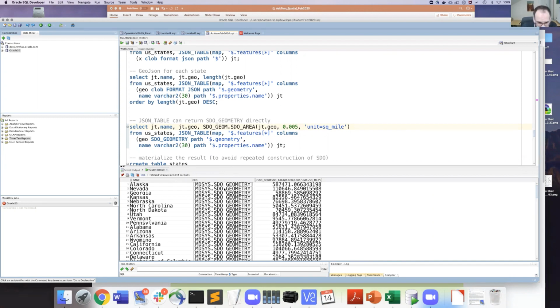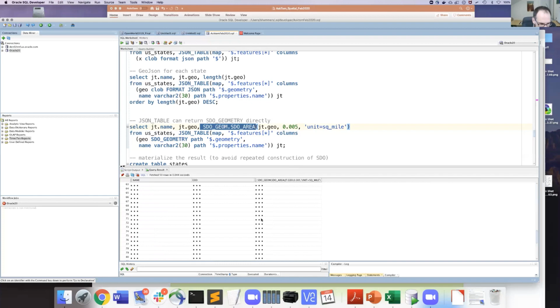And since we have this polygon, I also put this function here. Well, give me the area. What's the square miles in this case of this polygon? And we see this as a result. So it's very easy to get this basic information. I have the borders of a state. What is the size? That's very easy to find out.